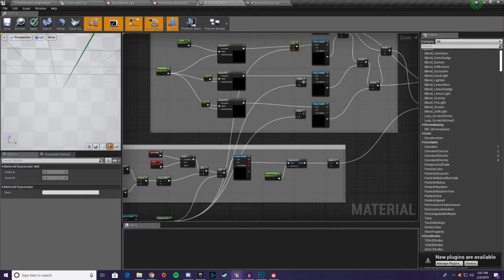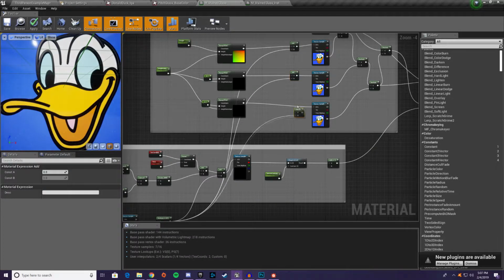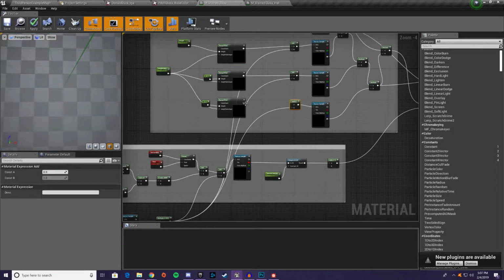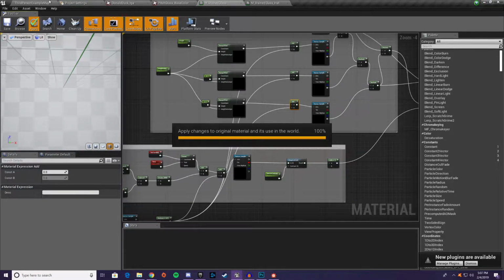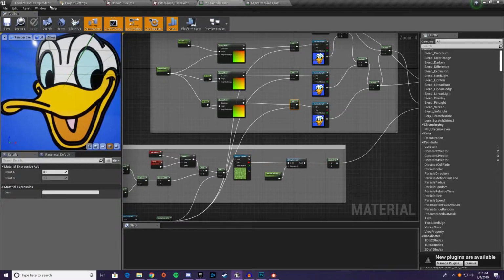Plug all these in. And one last one. So now, if we go take a look at this, we should have a very super subtle glass distortion effect.